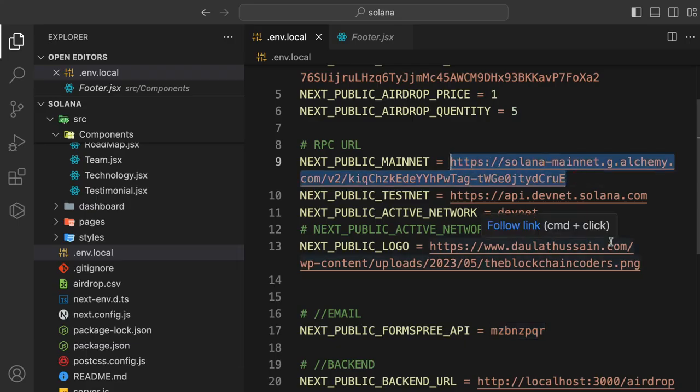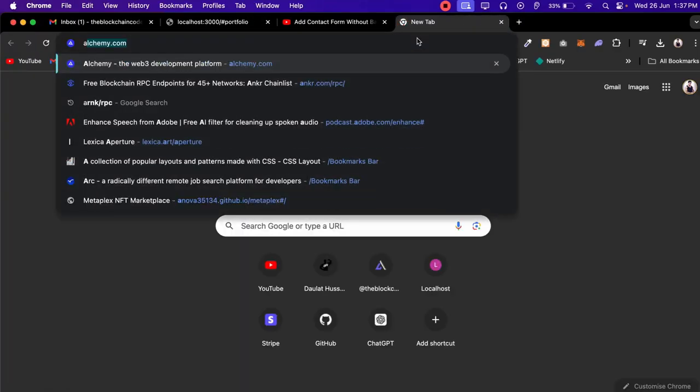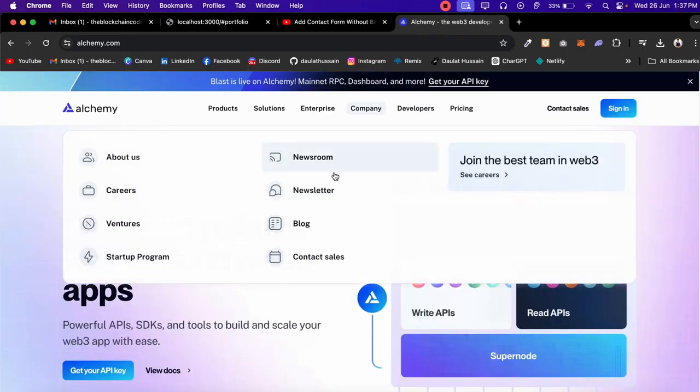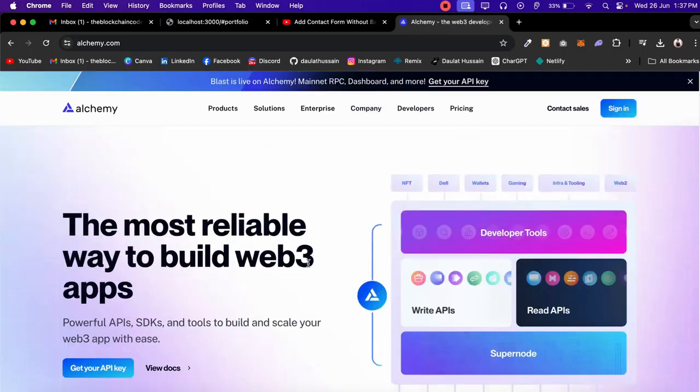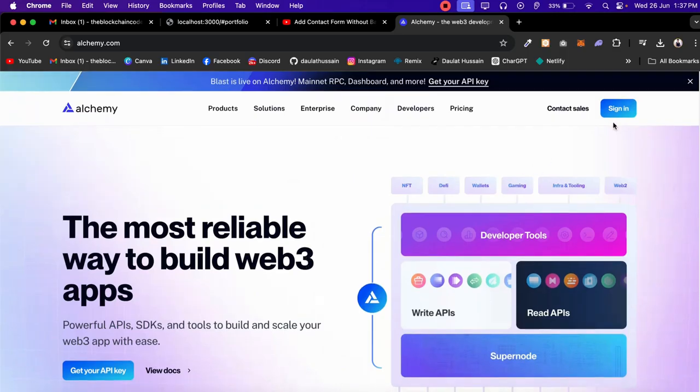Right now we have multiple providers. I'm using Alchemy, but you can use any other provider. You can simply come back here, open a new tab and type Alchemy. This is a powerful platform, and I hope you already know about it. It's a Web3 platform which provides you RPC endpoints and different solutions for the Web3 ecosystem. So click on sign in and log into your account.